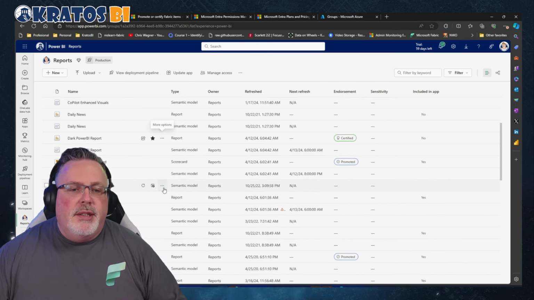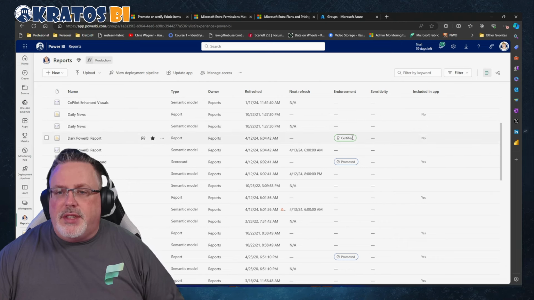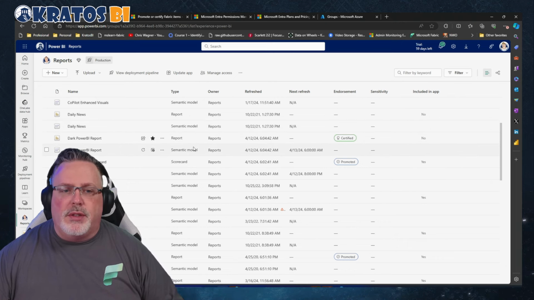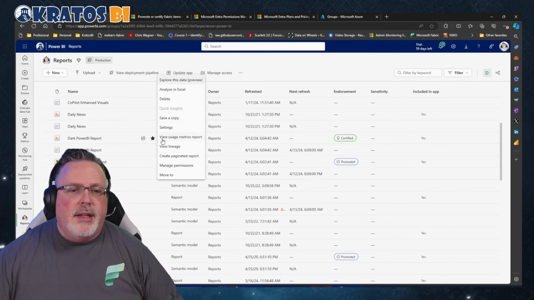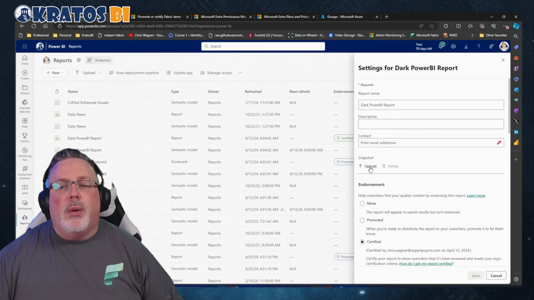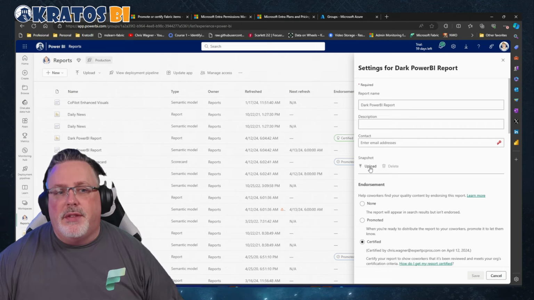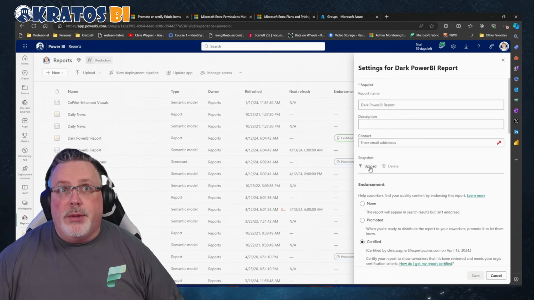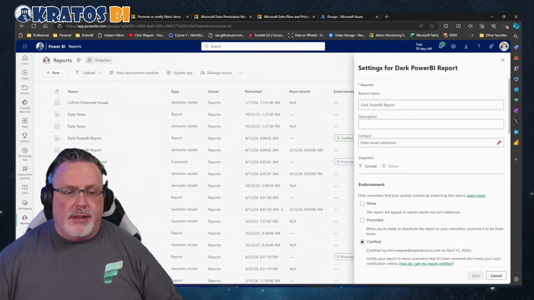Okay. Number three, so you can actually now see it. It's showing up here as endorsed. It's very clear for you to see that. Now I'm going to go back into settings. Number three is I'm going to want a snapshot of this report. So in order to do that, I need to go and actually get a snapshot of the report.